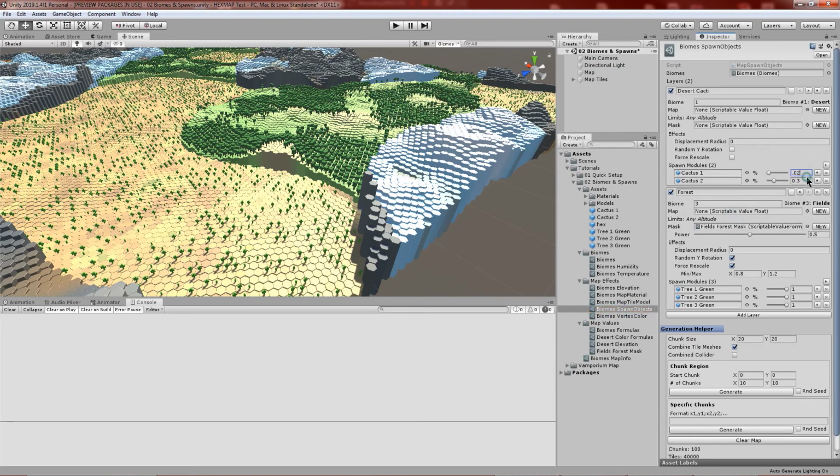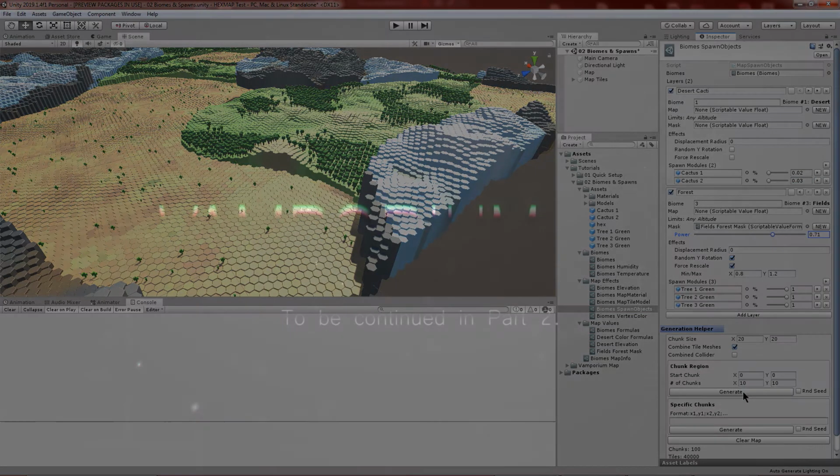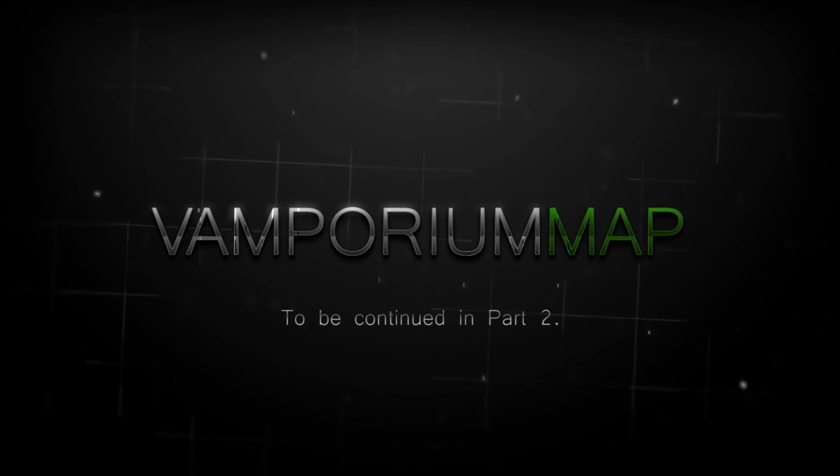So that's it for this part. See you in the next one where I show some more advanced settings for biomes and a way to stack map features on top of each other.